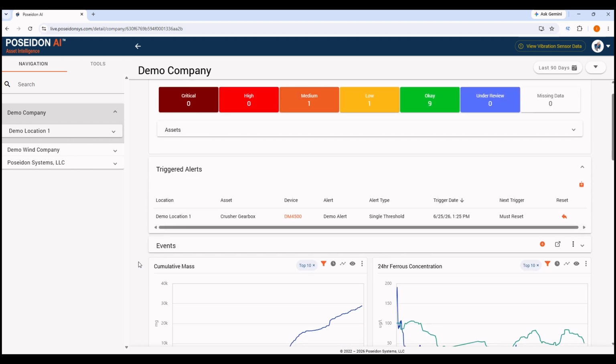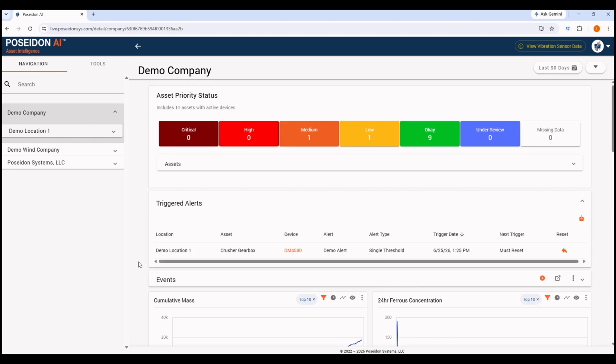Alert thresholds are configured by Poseidon based on similar applications where appropriate. Users can also create personal alerts.